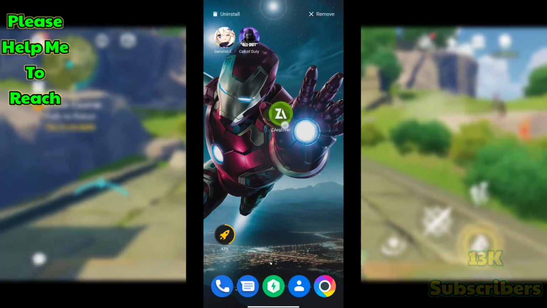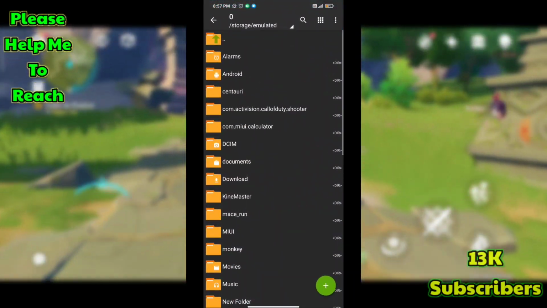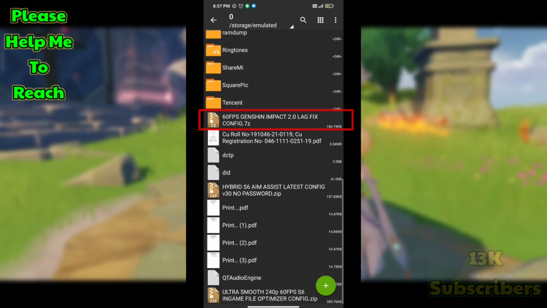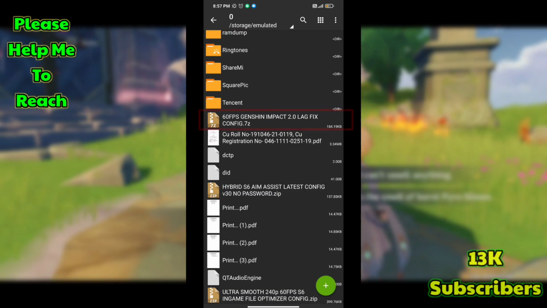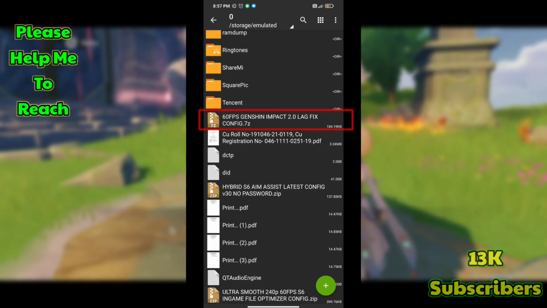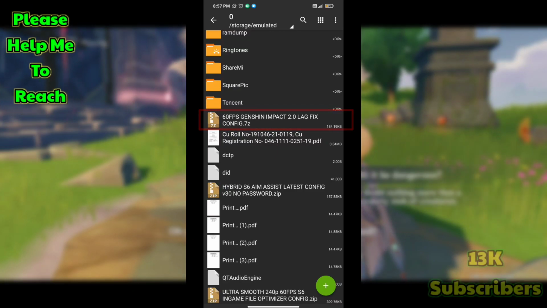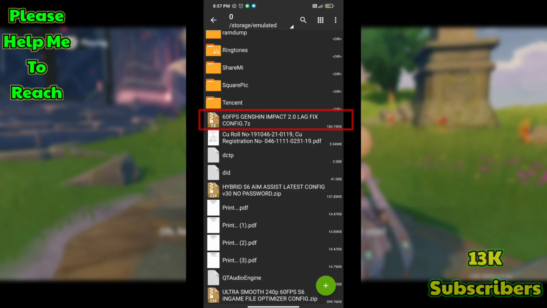Download it from there. After downloading, now open this application. Now go to the config file where you downloaded it. Here you can see the 60fps Genshin Impact 2.0 lag fix config created by Handography One. Try this config, friends, it will help you a lot. This config is highly optimized for Genshin Impact and low end devices. After applying this config, your lag will be 100% fixed.